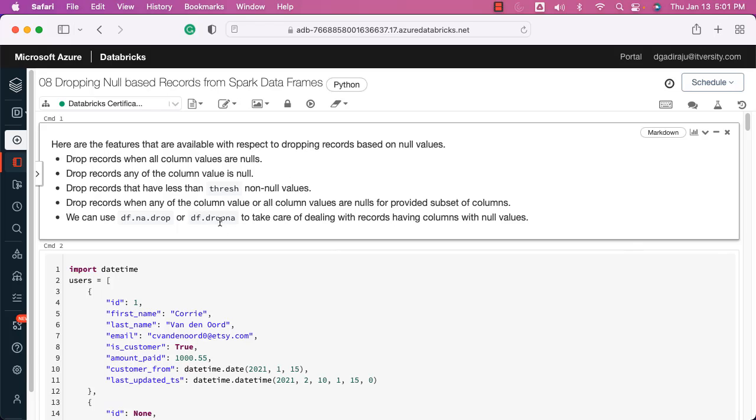When it comes to the functions we typically use to deal with those records which contain null values, they are nothing but df.na.drop and df.dropna. When it comes to na within a data frame, it is nothing but an attribute which exposes functions to deal with nulls. On top of drop, there are other functions also to deal with nulls. df.dropna is nothing but a synonym for this. Now let's go to the usage of these functions to deal with all these scenarios.